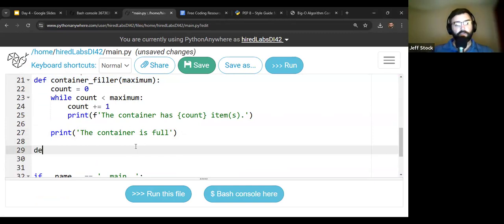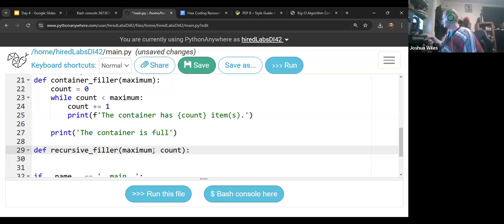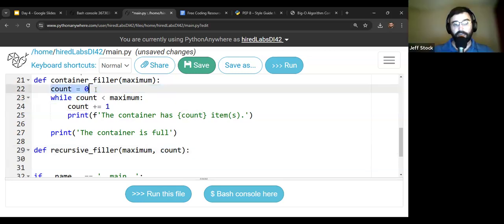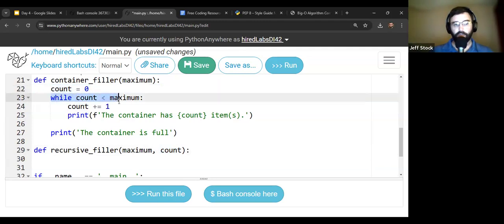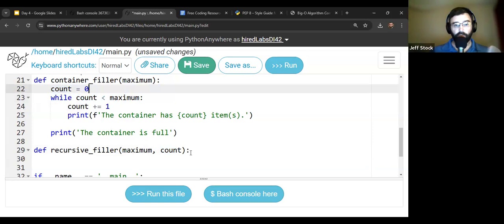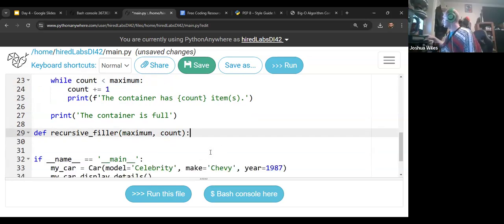We do our define, def, and I'll call this recursive_filler. It's going to take our maximum, just like it did before, except this time we're going to pass our count into it as one of the parameters. We're not going to set it like we did in our earlier one where we did a while loop. There's a reason for that. I'll show you. Maybe you could pick out the reason why. But for now, let's just go with this and put in our count.